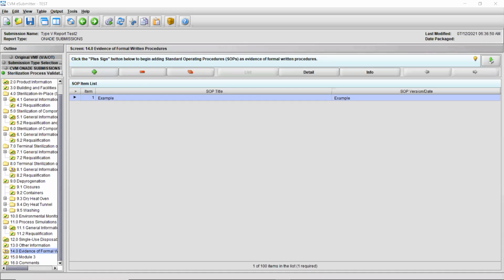Before we get into the details of the screen, let's go over the buttons found on this screen. The green plus button is used to add entries and the red minus sign to delete entries. The multiple red minus signs will delete all entries in the table. The list button will take you back to this screen, which lists all of the entries. The detail button will take you to the individual questions.